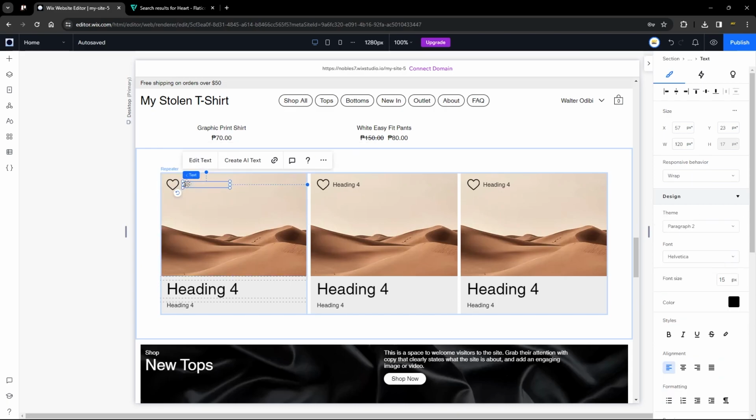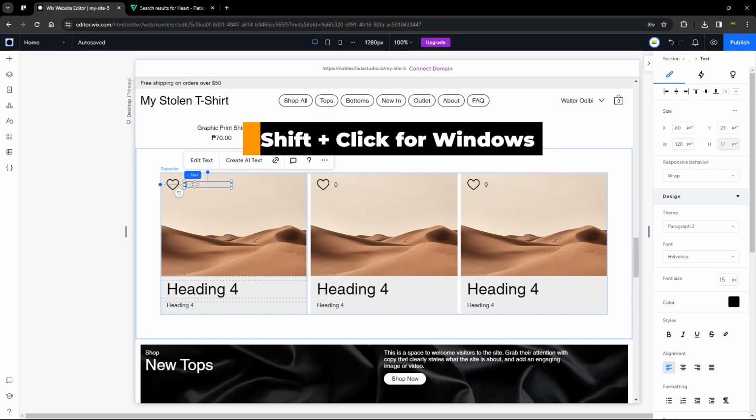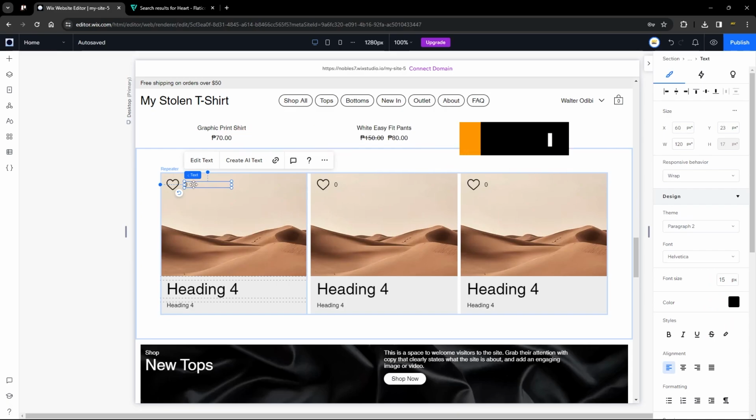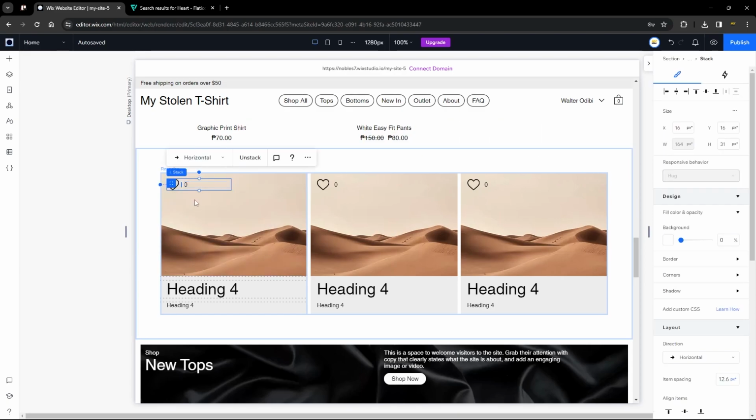So again, we can drag this out and then drag it back in to make sure that it shows the same thing across all the items. Now, while you are holding shift, and I think that is command for Windows, you can click on these two elements and then we can stack them. Now this is going to help improve the responsiveness.